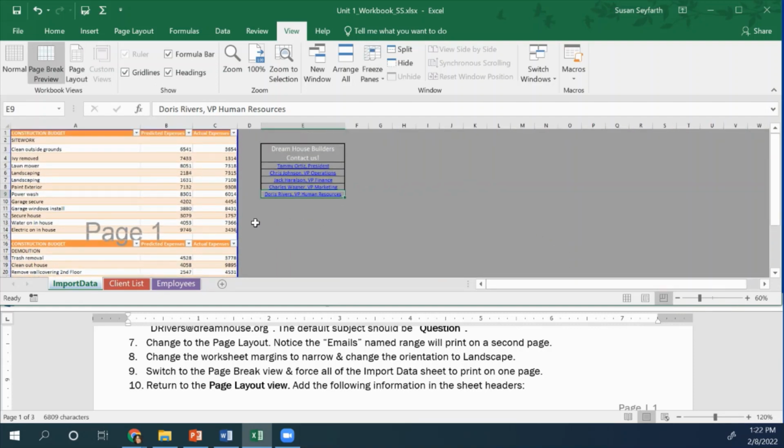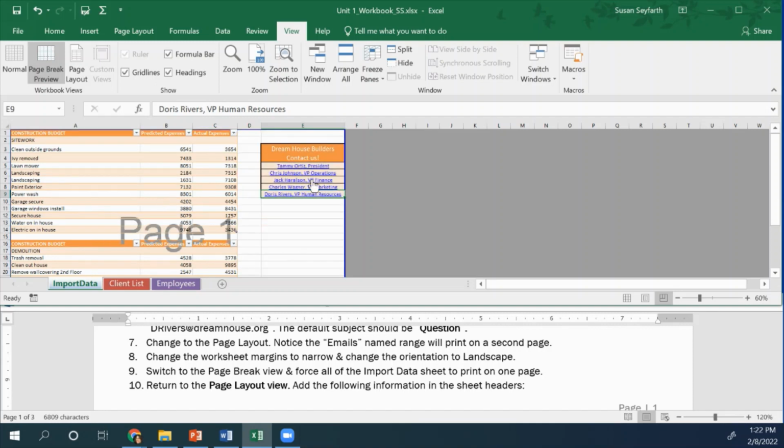Now you'll notice that page 1 is trying to break right here. So what it wants us to do when it says force all of the import data sheet to print on one page is we can just mouse over this blue page break indicator, click and hold, and drag until the address list is included on the page, and then release my click. When I do that, you can see page 1 now encompasses column E as well. So that was step 9.